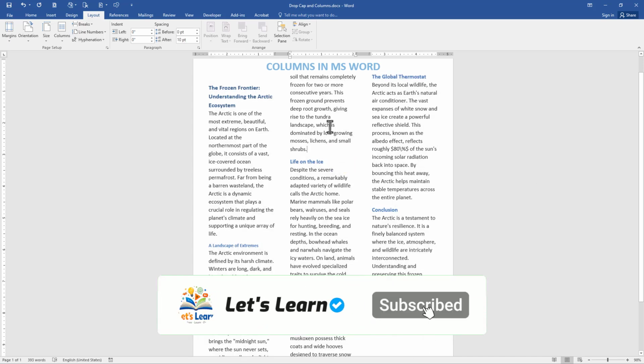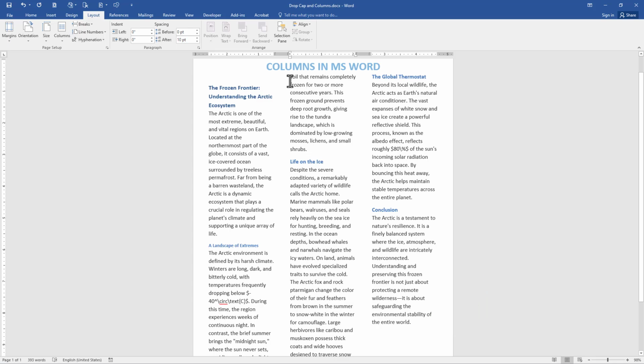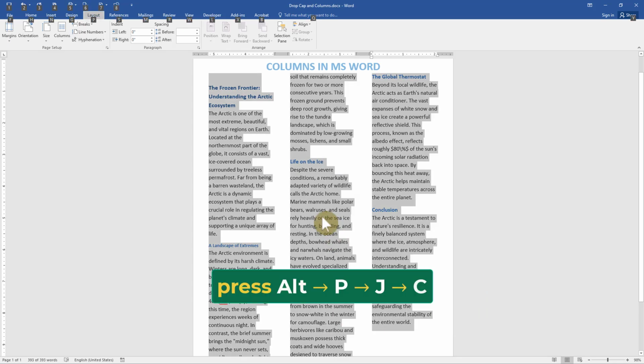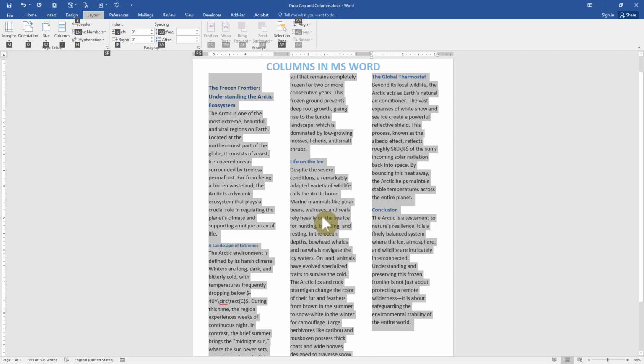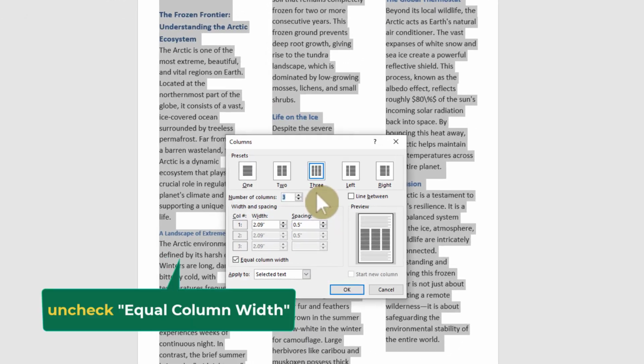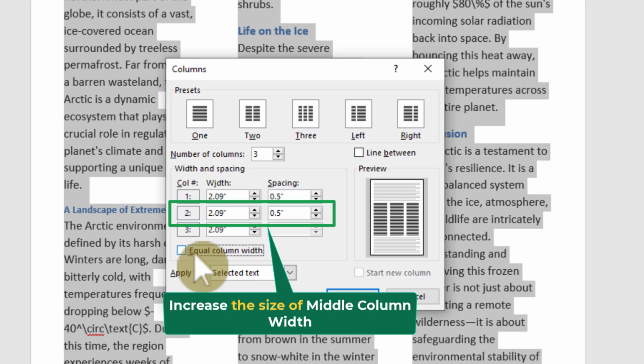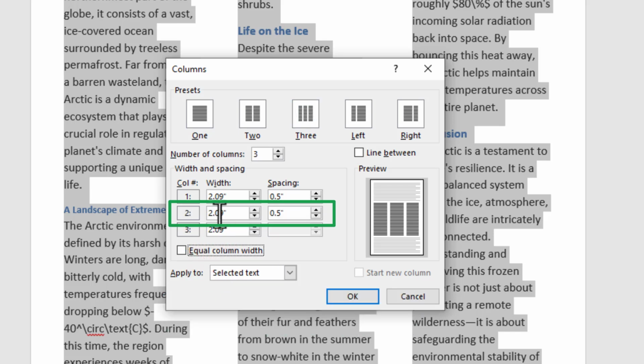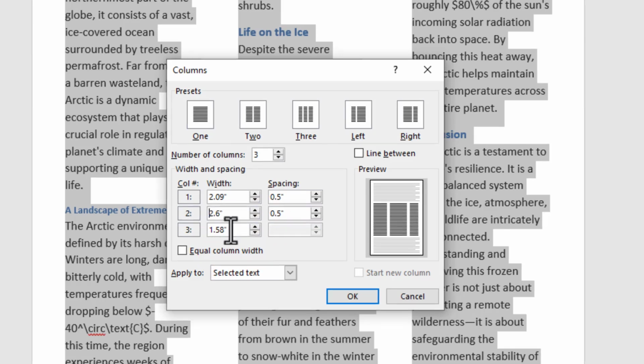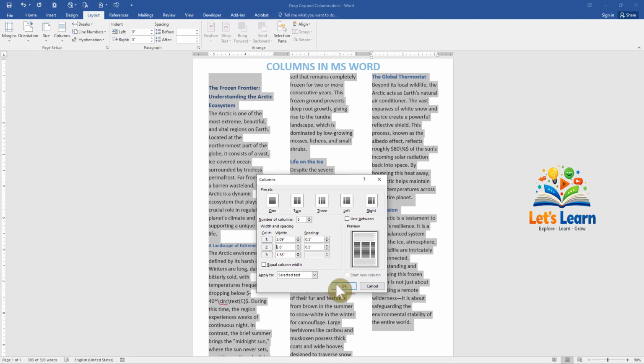But we're not done yet. Let's customize the column sizes. Open the columns dialog again. You'll notice that all columns have the same width because equal column width is enabled. Simply uncheck this option. Now you can increase or decrease the width of any column individually. For example, I'll make the middle column a little wider. This gives you much more flexibility when designing newsletters, brochures, or magazines.